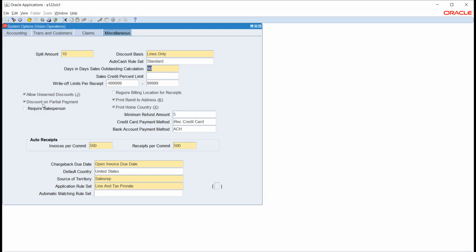The other option related to discount is discount on partial payment. If we disable this option, it will work only on full payments, not on partial ones. And then we have required salesperson. If we enable this option, then the salesperson should be mandatory on the transaction page.